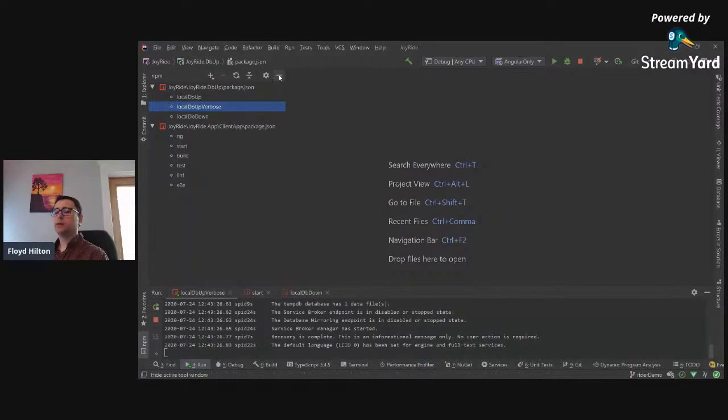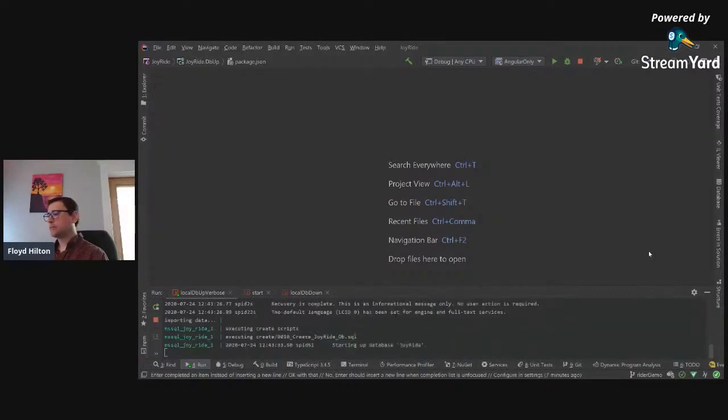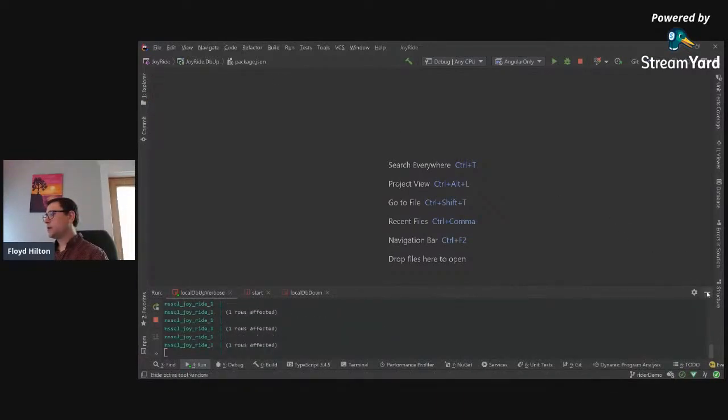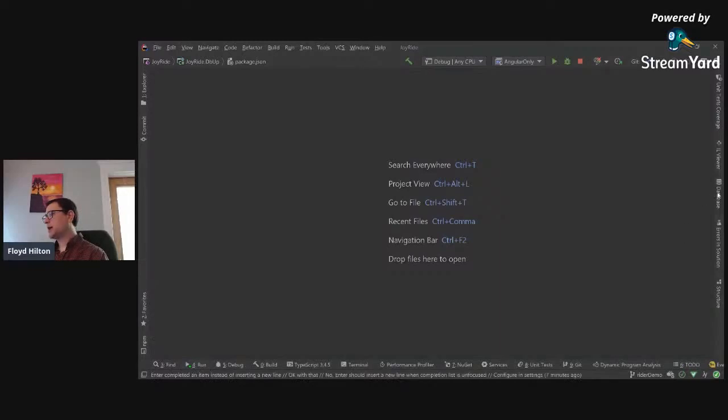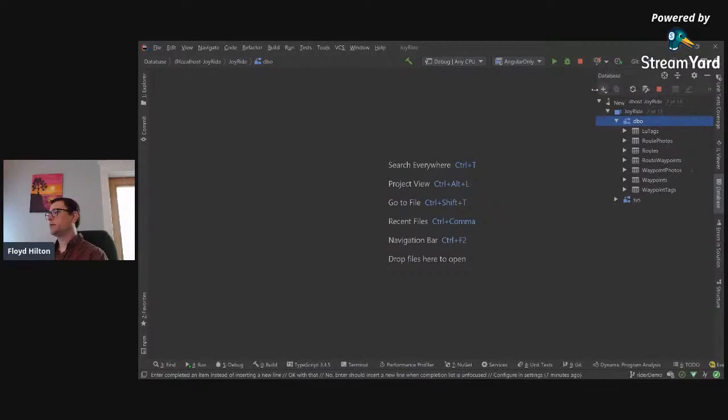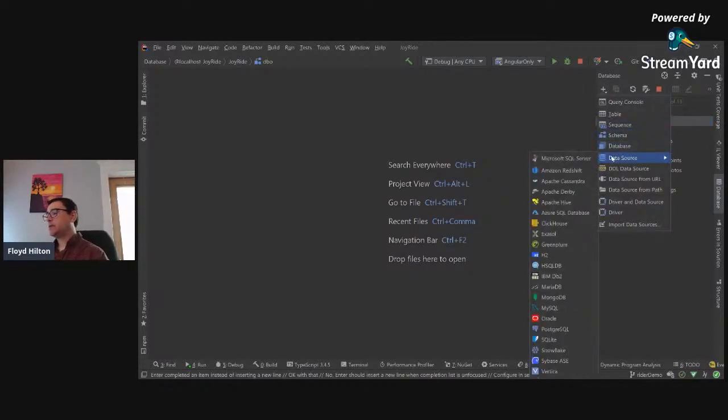All right, so we'll let that keep going, and then close that down. On the right side is where I have it configured. You can move these menus all over the place, but I have it on the right side, is the database tab. Rider has lots of integration for different data sources. I'm using SQL Server for this one, but as you can see, there's lots of others.